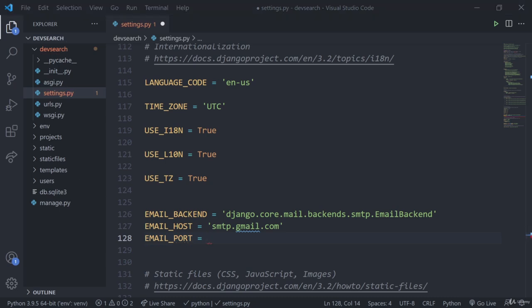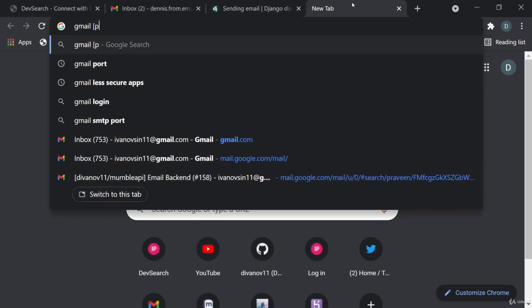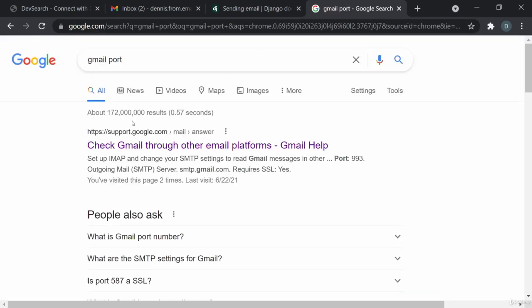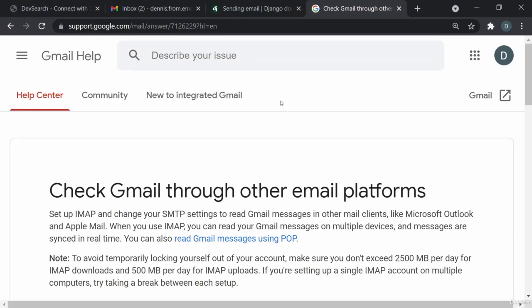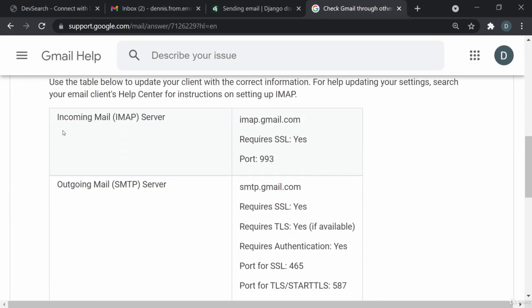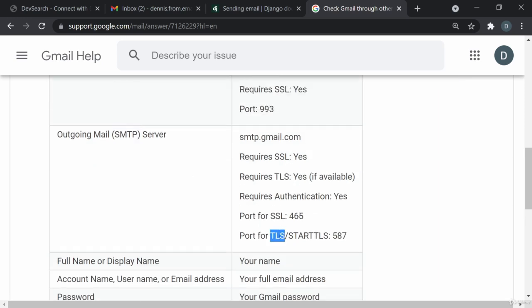So in this case, let's go ahead and just look up our provider and the port. So we'll just do Gmail port, and this is where we should find that. Go ahead and add in your provider and then type that in. And we are going to be using TLS, and we want outgoing emails. So if we're using IMAP here, the port would be 993. We are going to be using an SMTP server, and we are looking for TLS here. So if it's SSL, 465, if it's TLS, 587.